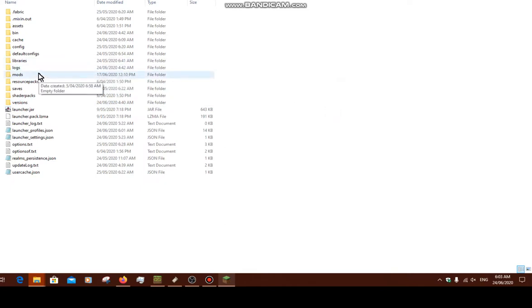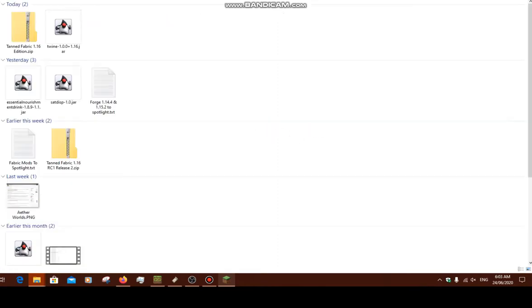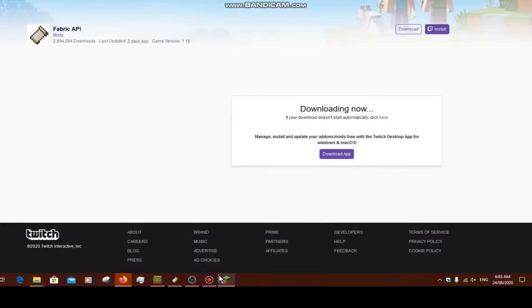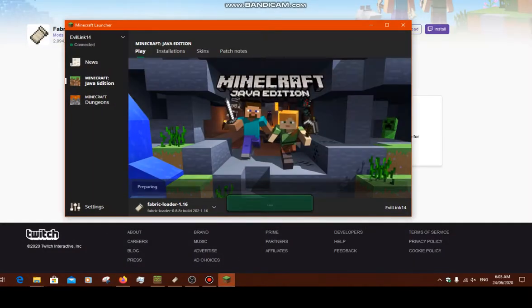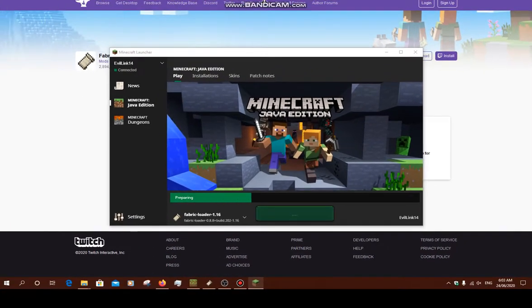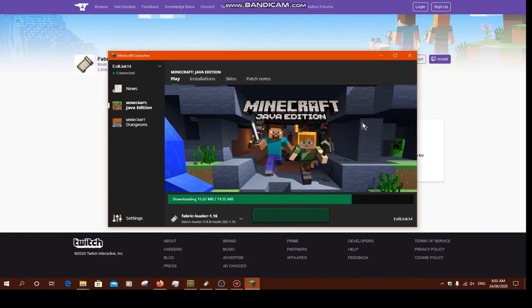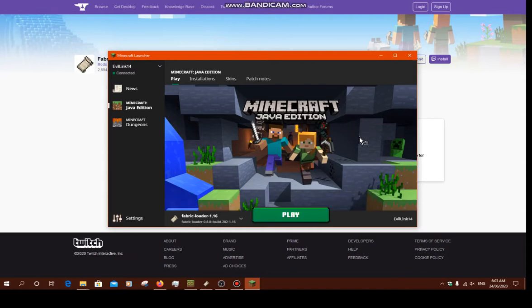Then, once you're ready, just go to the mods folder, and obviously we've taken Mod Menu and Fabric API, and we can now put them in here, so we should be good with that. Otherwise, we'll just load this, and we should be good. I've already loaded up 1.16, so it should take less to download, of course. It's still going to do Fabric's other stuff, I'm pretty sure, so that shouldn't take too long.